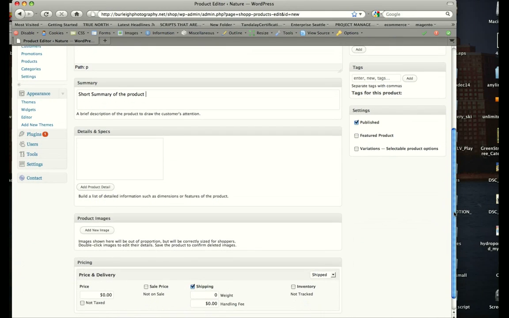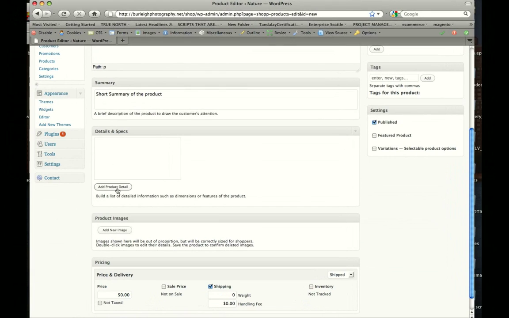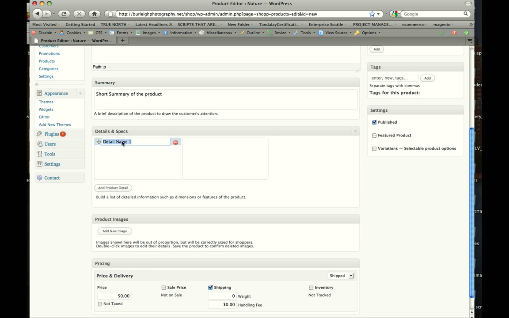And below that we have details and specs. We aren't going to worry too much about that, but let's just walk through how to do it. So you come down here underneath details and specs and click on the add product detail button, and then you would scroll over the detail name number 1 here and click it, and it'll allow you to add a title for this details and specs. So we'll just say detail title, and then you would click over here on the right in this next box and add the detail. So add detail here, and then you just click off and it's all set to go.